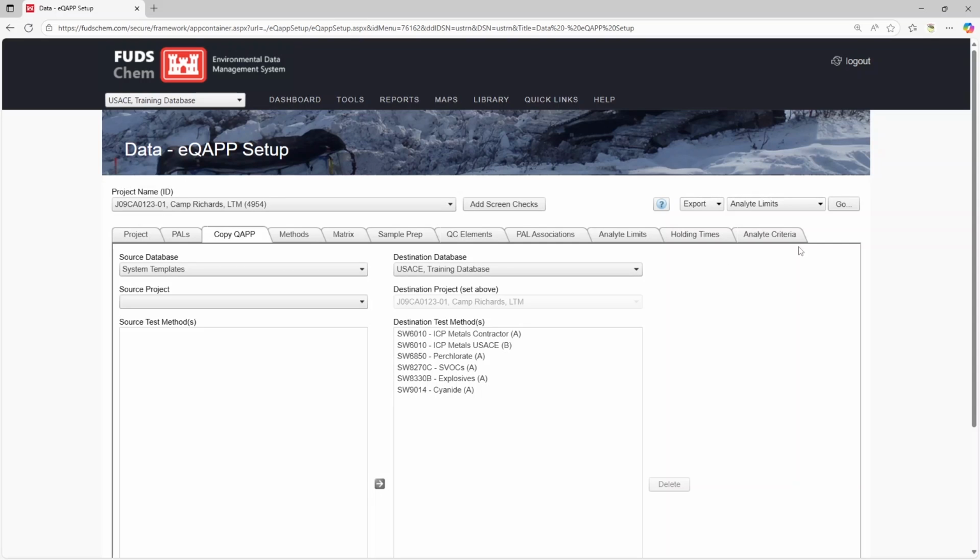Once you have reviewed the tabs, it is recommended to screen the eQAPP to ensure that no errors will be propagated. For help resolving errors, please refer to our eQAPP troubleshooting tutorial video, linked in the description. We have reviewed and screened and are ready to copy our method.